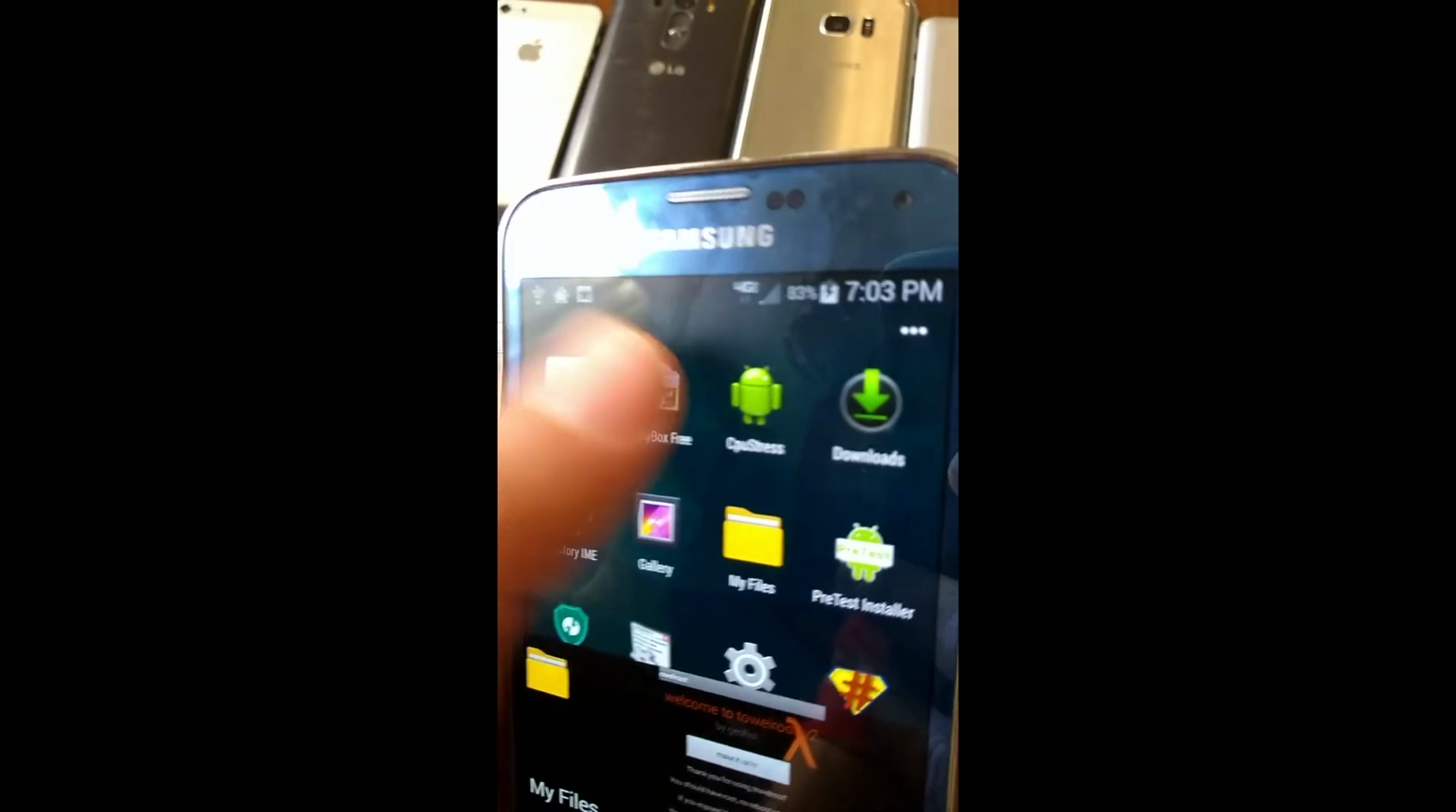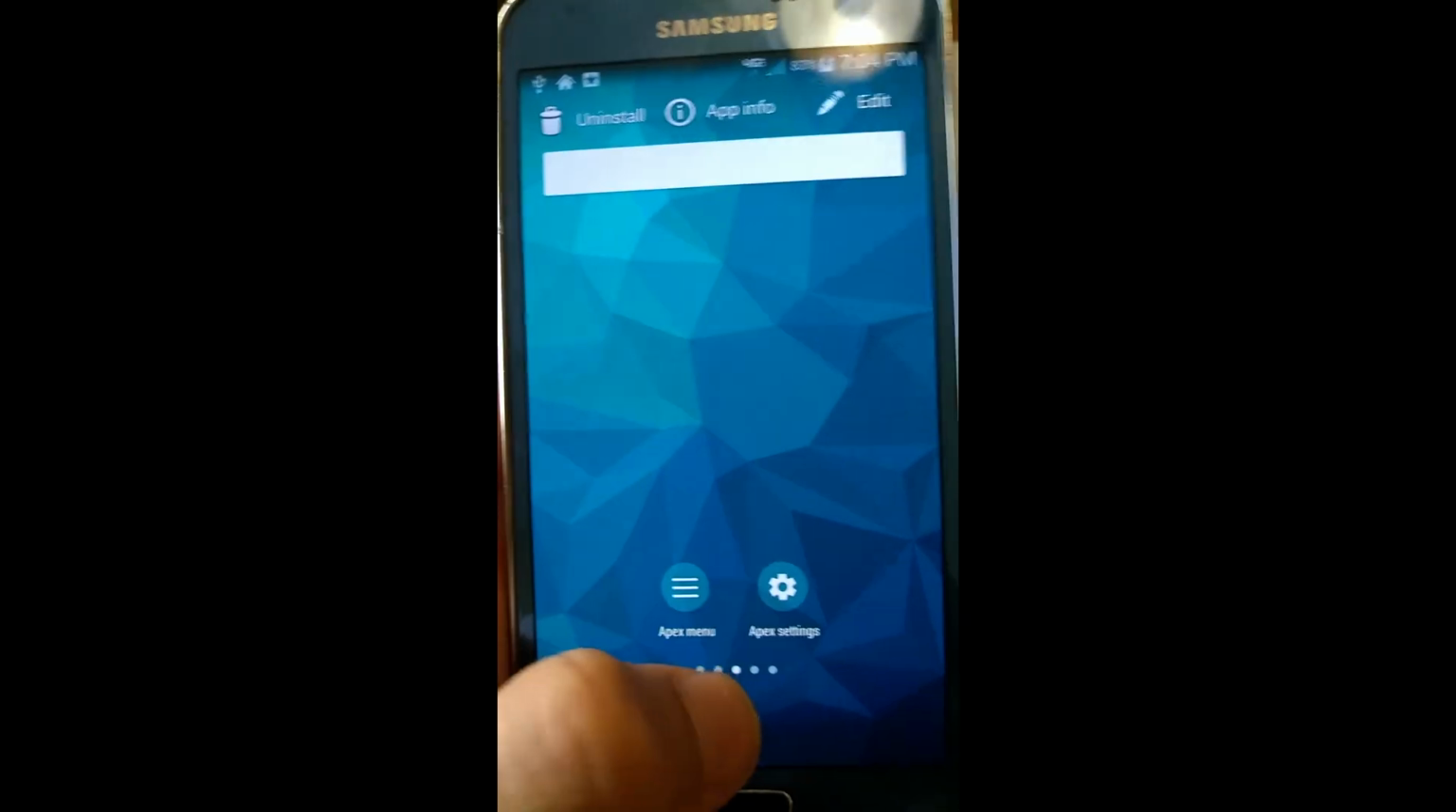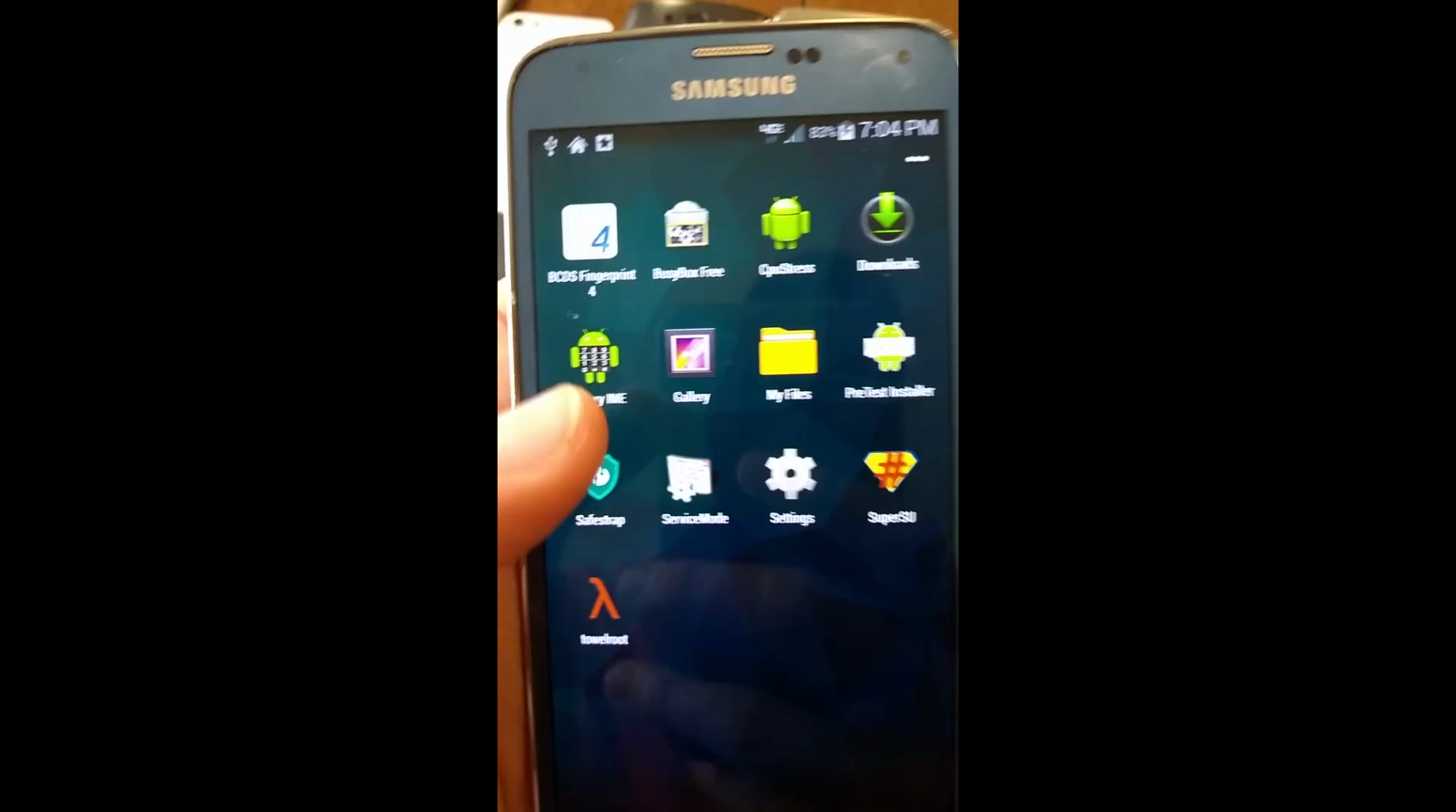And then we make sure that it's actually installed by going back to it and exiting this out. And see that uninstall wouldn't be lit up if it wasn't installed. So we're good to go. We're going to go back to the apps and install the last thing, which is Safestrap.